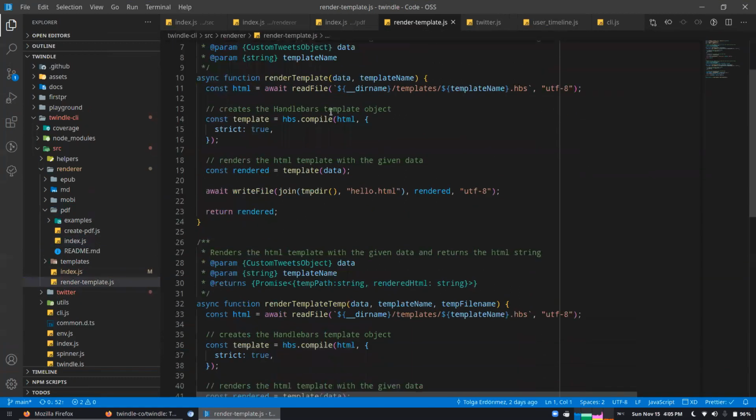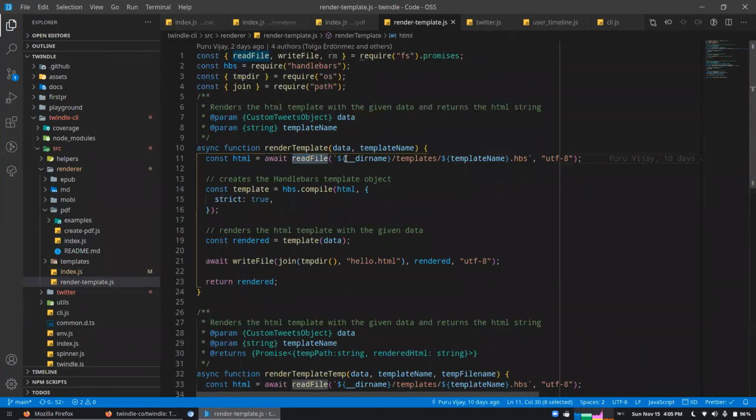If you look at this render template, it is reading a file, templates slash template name dot handlebars. Thread was the template name that was passed in. This is a function provided in Node.js to read a file, and it is coming from the default file system module. It's a core one, so it does not need to be installed.